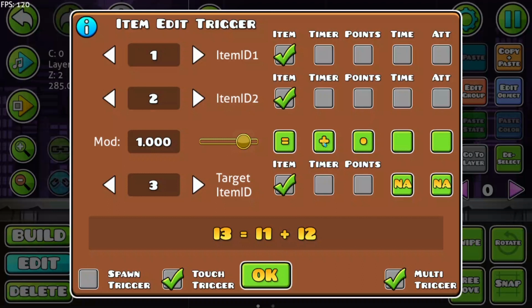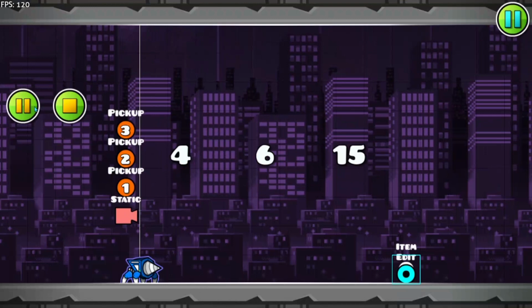We can now go a bit more in depth, since I guess you now approximately got what this trigger does. So what these green buttons are actually doing. This green button is for the target item ID. That means if you have here same as, like this one, then it will not be included in there. If you have plus, then our target item ID will be item ID 3 plus item ID 1 plus item ID 2. We can test it now.